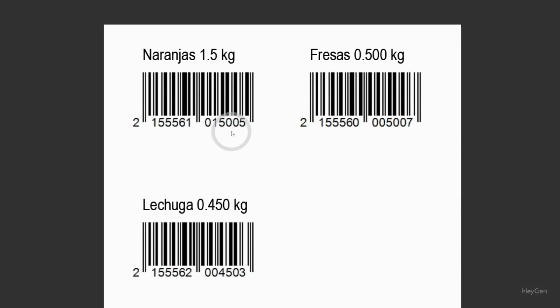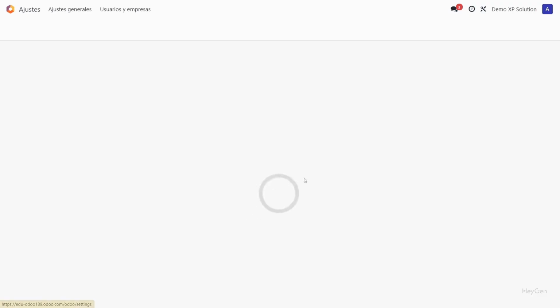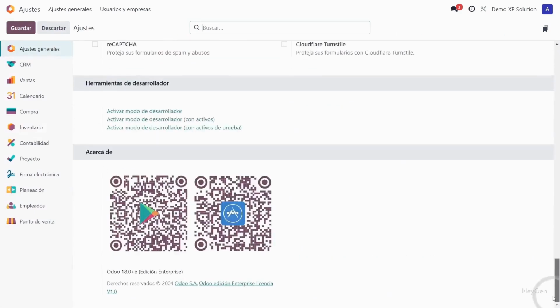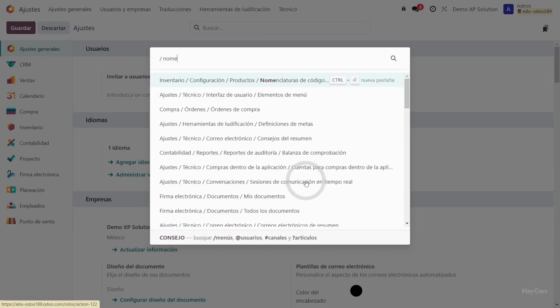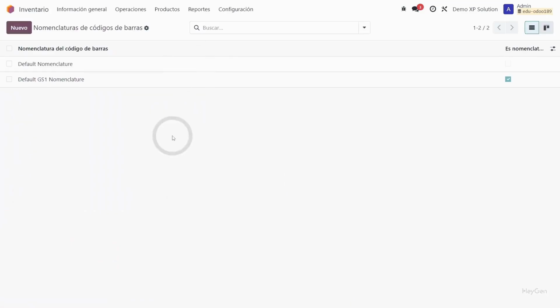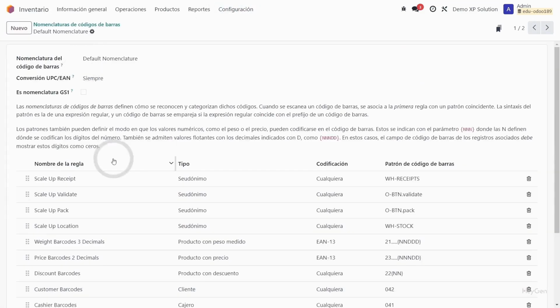Therefore, we will see how to configure the barcode in Odoo and how it is then charged at the point of sale. We will start by setting up the barcodes. First, we will activate developer mode. Let's go to Settings, General Settings, Activate Developer Mode, Control K, Nomenclature, Barcode Nomenclature. This menu is here, Nomenclature Settings.